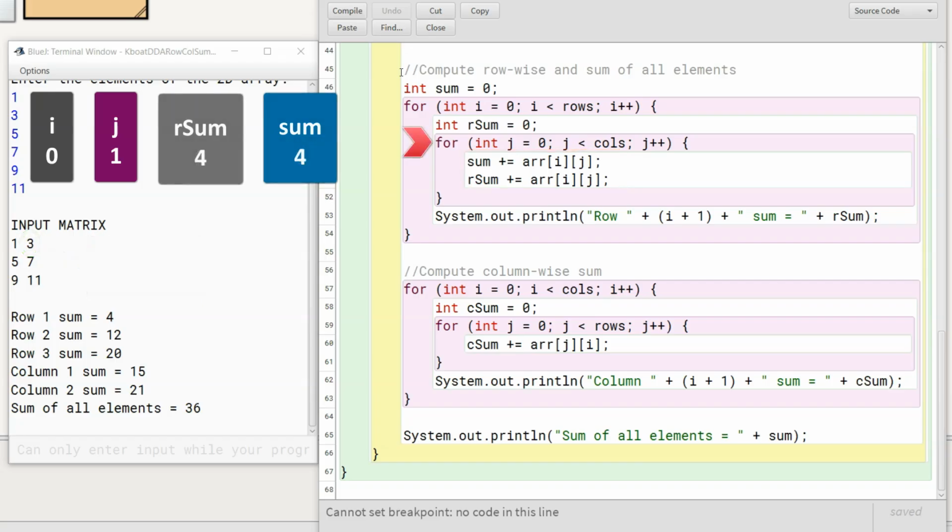Program control again comes back here. j becomes 2. Now the condition of this loop is false as j is no longer less than columns. Program control comes here and prints the sum of the first row to the console. So, you saw how one complete execution of the inner loop gives us the sum of one row. After this, the next iteration of the outer loop starts.